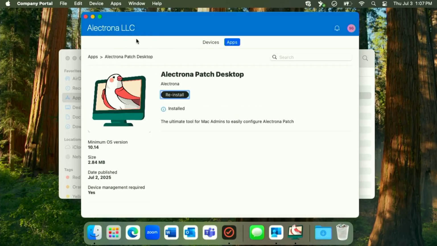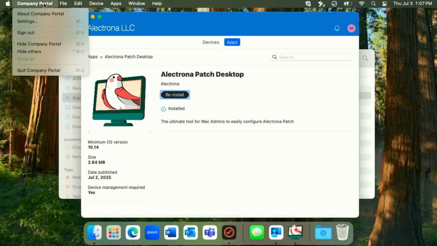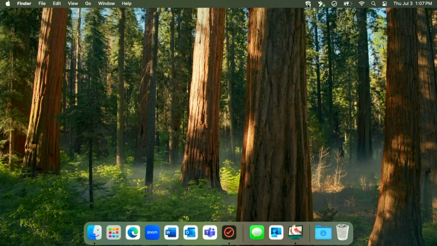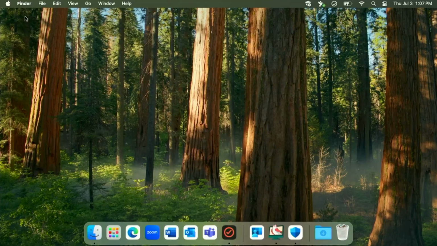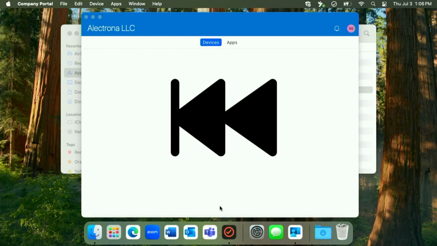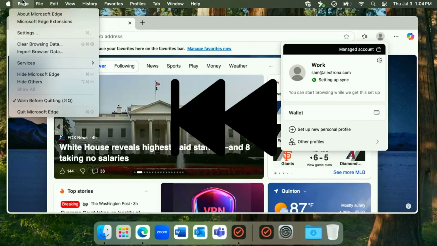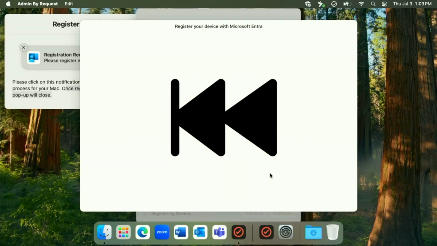I think the last thing we're going to look at here, after we close out company portal, is to take a look at Microsoft Defender. This just seamlessly appeared in our menu bar. It activated, it's turned on, and it's protecting our Mac. All right, so we looked at quite a few things there. So let's just back up for a minute and go back to the start and cover things a little bit more closely.